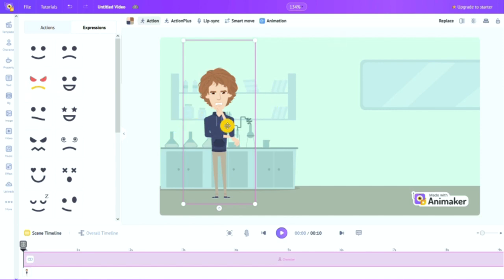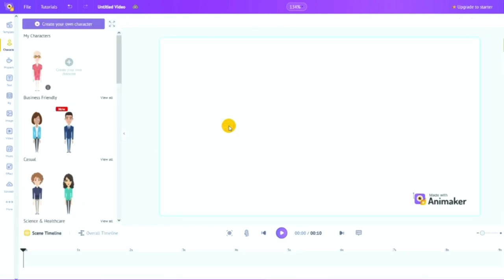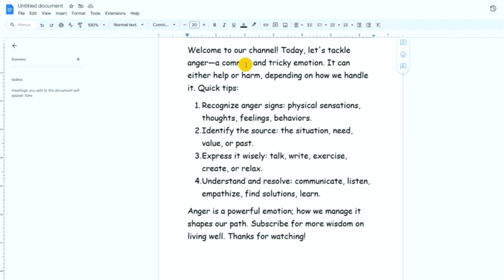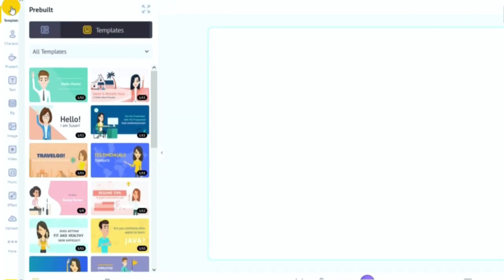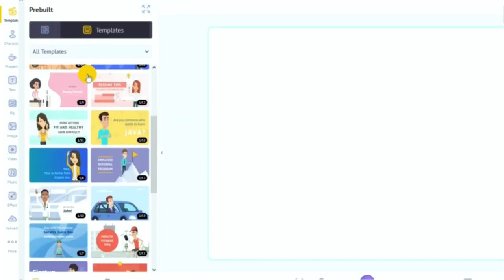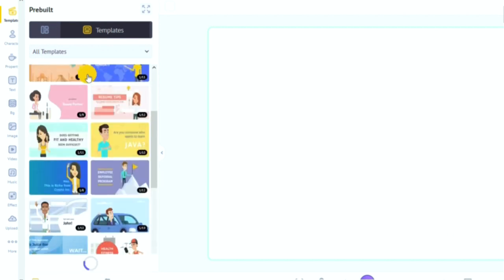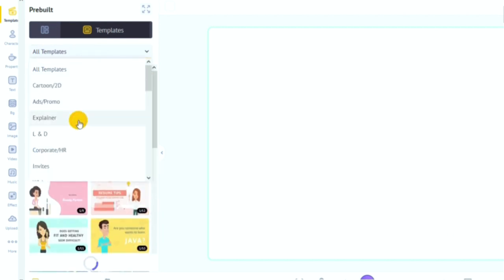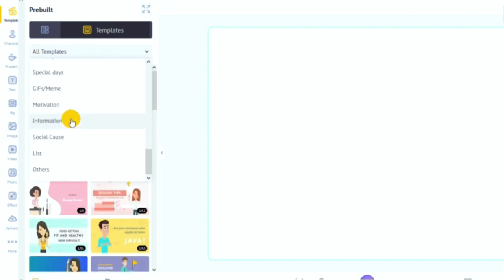But today I'm taking a very simple approach so that even a beginner can easily do animation. So for this, first I remove all these elements, and after that, let's see what our script says. The first line of our script is welcome to our channel. So now I'll create a ready-made template or scene related to this. So for this, we'll first click on the template. Here there are two options. The ones you see here are all the templates.